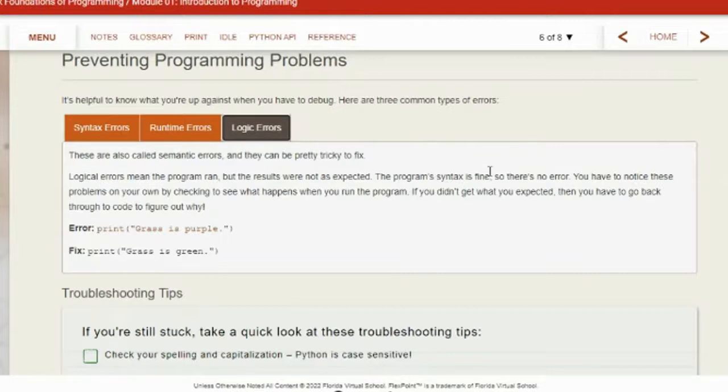The syntax was fine. There's no error. You've got to go back and follow the logic. Oh, well, what happened is we had the print without the 4 spaces in front of it.